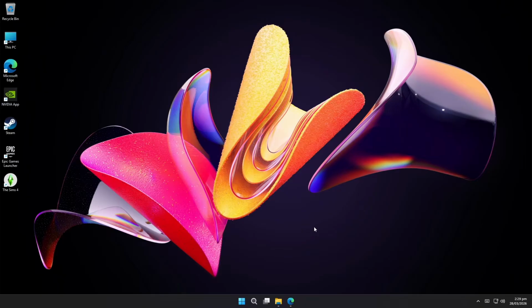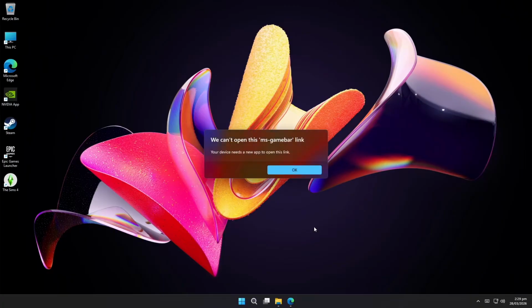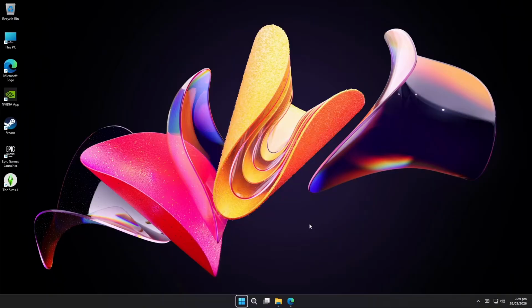Right now, I just unplugged my controller. I'm going to replug my controller. And as soon as I plug my controller in, look, it says we can't open this MS Gamebar link. Very annoying. It happens every single time you plug in your controller or some sort of controller-based device is detected. This pop-up will come up. And this usually happens if you do not have the Gamebar app from the store installed. I don't even have store on this PC. So as a result, I don't have Gamebar at all installed on my PC. And as a result, it just keeps showing that.